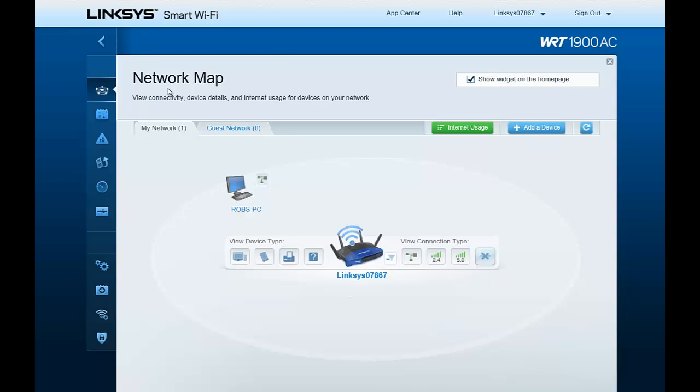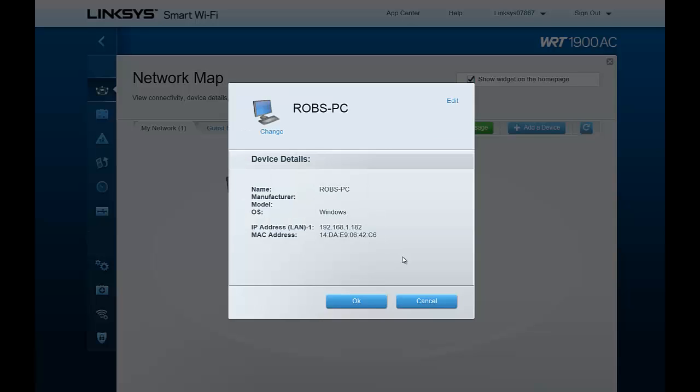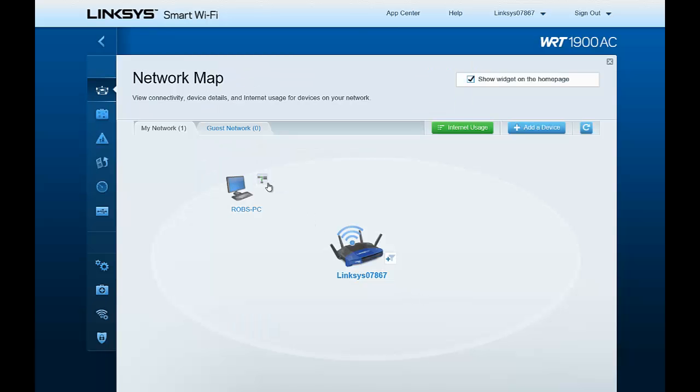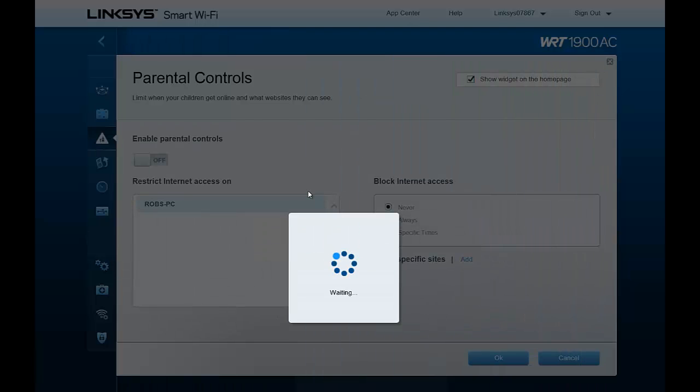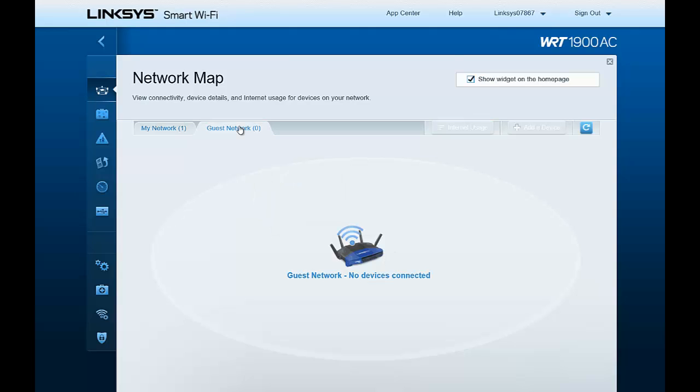Since we only have one device currently connected to the router, all we see is information regarding that device. If we click on the device, we can look at basic information about the device itself and set parental controls for that device. We can also add a DHCP reservation, which is an advanced feature. We can also view the status of our guest network. At this point, there are no devices connected.